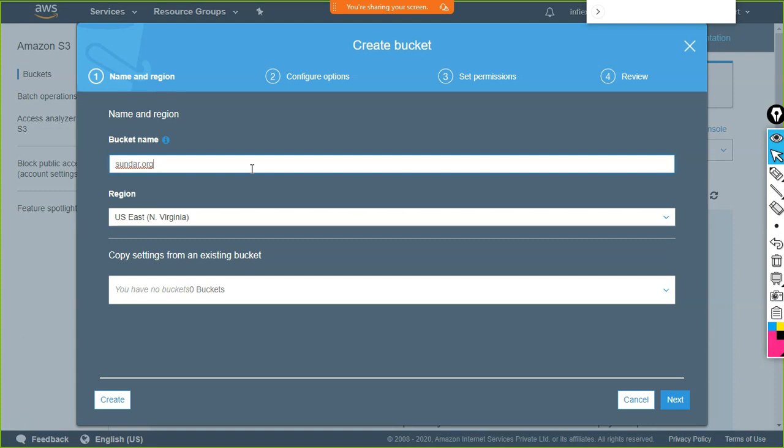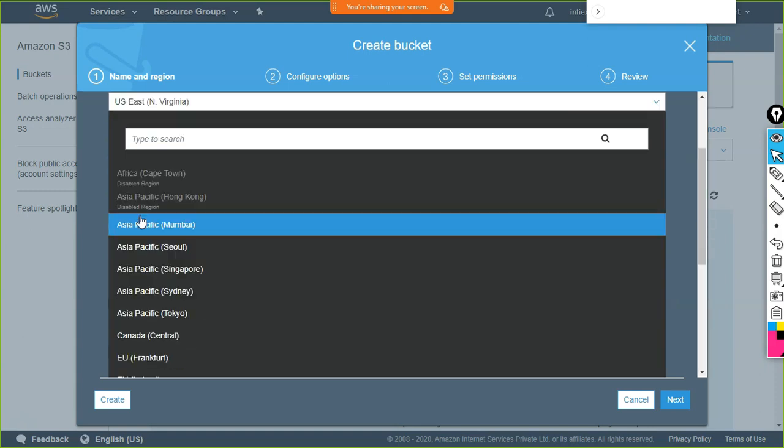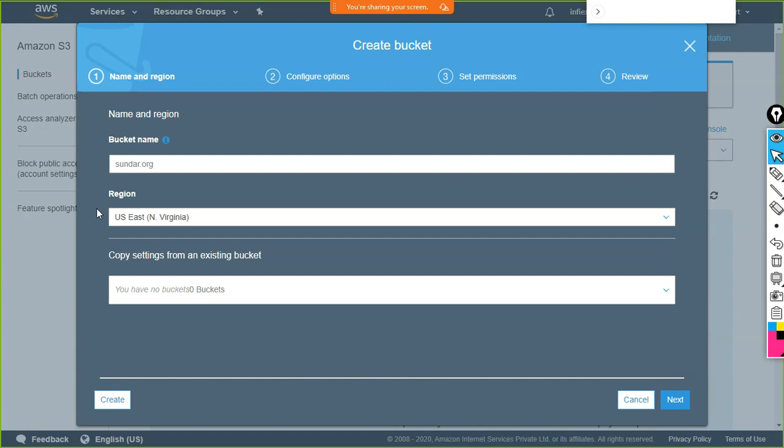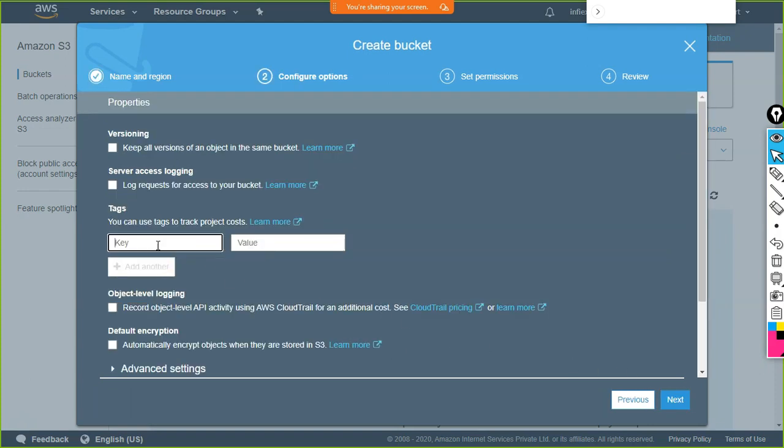So keep in mind that your bucket name should be unique, and you can choose your region. Even though it appears as a global service, you have to choose your specific region where you want to provision this bucket. So I'm using Northern Virginia, and you can hit next and define a key. So let's say project, Sundar, and you can hit next.